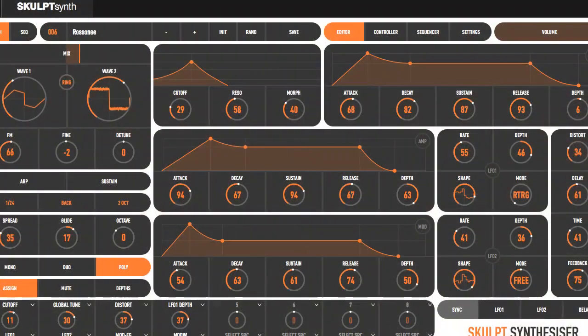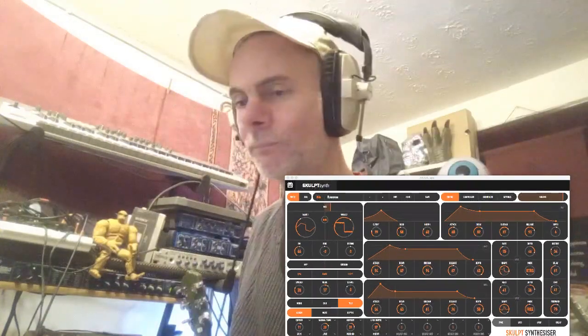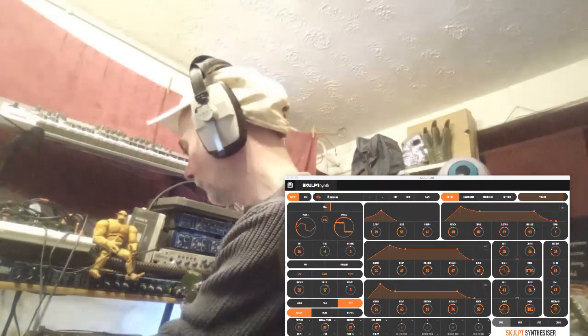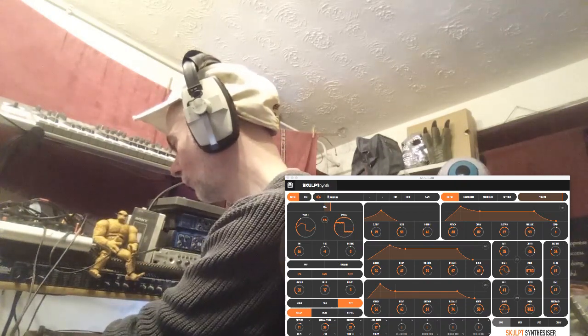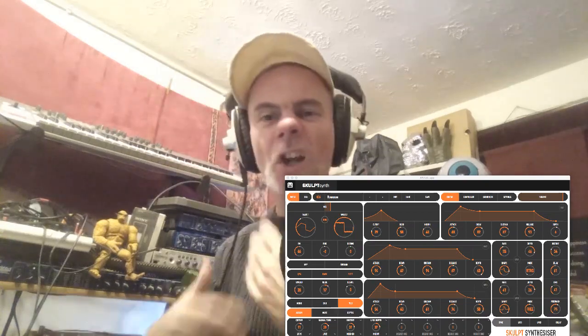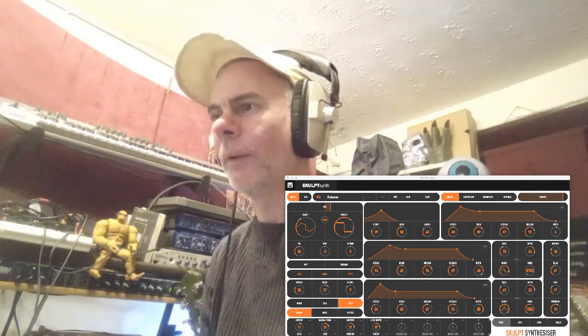All right, I'm looking at the Skulpt synth app here. Well, the Modal app. So I've got the Skulpt synth on. This patch is called Rossoni. Let's hear it for random name generators on the web. Awesome. I have gone for a kind of industrial fizzy pad kind of thing. Kind of dirty future kind of thing going on there.